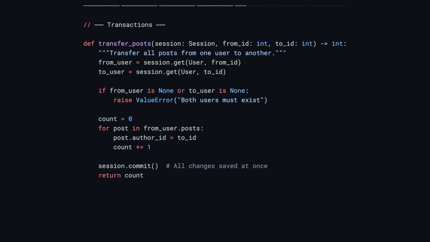Transactions. A transaction groups multiple operations. Either all succeed or all fail. If commit is never called, e.g., an exception is raised, uncommitted changes stay in memory but are not written to the database. For explicit rollback on error, use session.rollback() in an except block, or wrap the logic in with session.begin(), which commits on success and rolls back on exception.